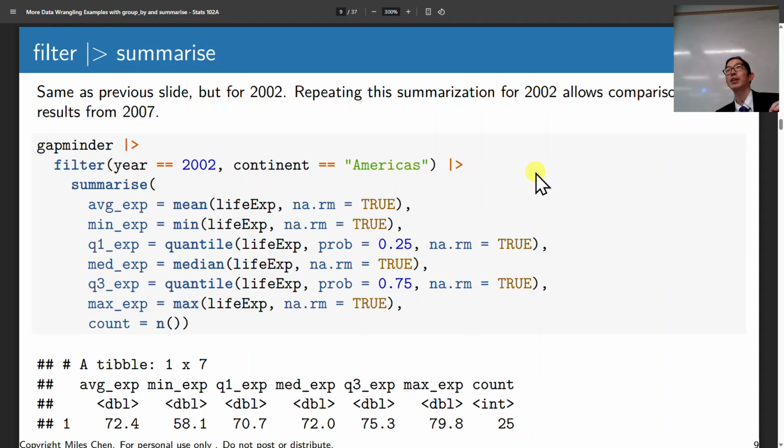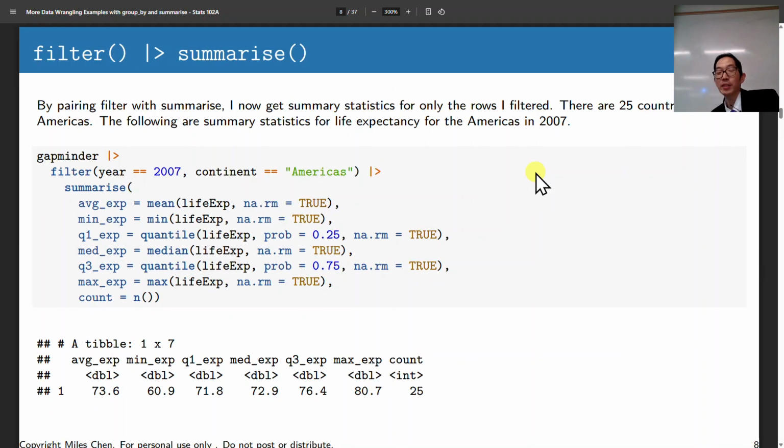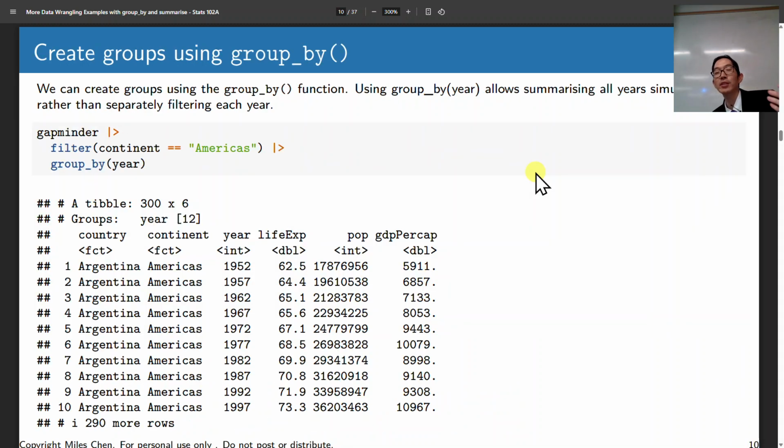Now, rather than having to manually do that, I can just say, you know what? Group our data by year and then calculate the summary for each group. I could do the filter for 2007 and then the filter for 2002, but it's easier to just group by the year rather than filtering for each of those. So here I'm still going to filter just to the Americas, but I'm going to take the data and group it by year. After grouping it by year, it doesn't look like we've really done anything to our data, but we do see this extra line that says groups. We've got year and we've got 12 different groups formed.